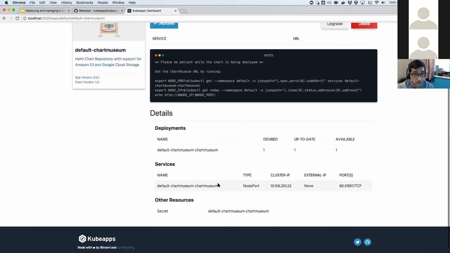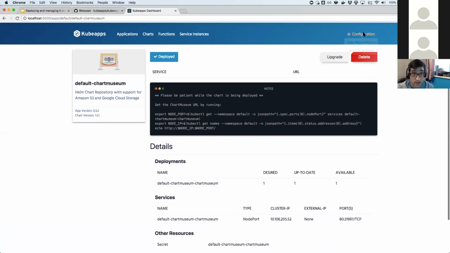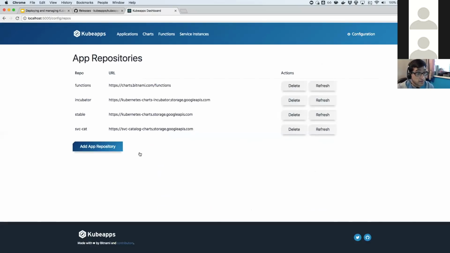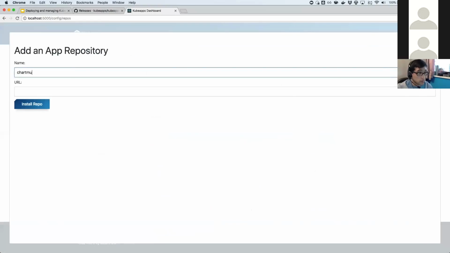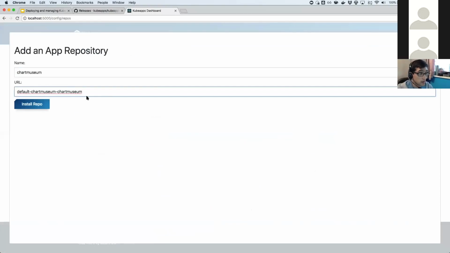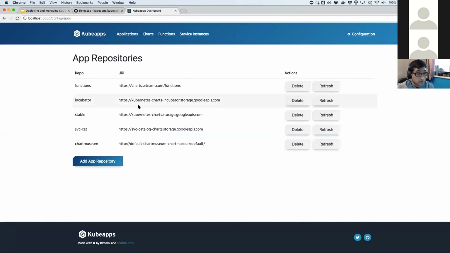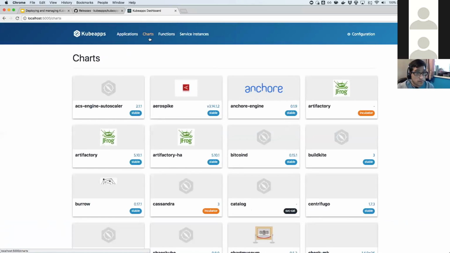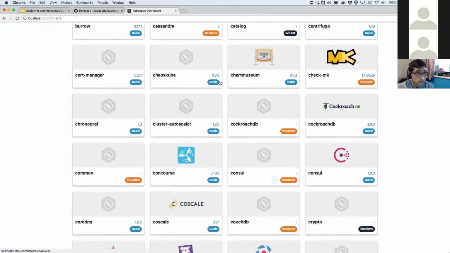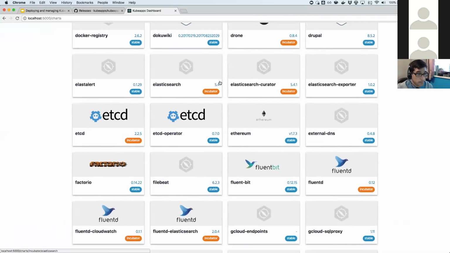Because this is in my cluster and I'm not on GKE or anything, I don't have an external IP, but I can access it from within the cluster using service discovery. So I'm copying the name of the service here, and I'm going to go to my app repository screen, add a new repository and call it ChartMuseum. I'm just going to type this in here, and it's in the default namespace, so I'm just going to add that .default there. We'll install that, and after a couple of seconds, I should see the chart from this repo.